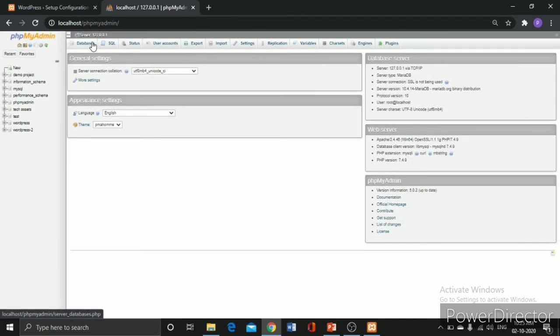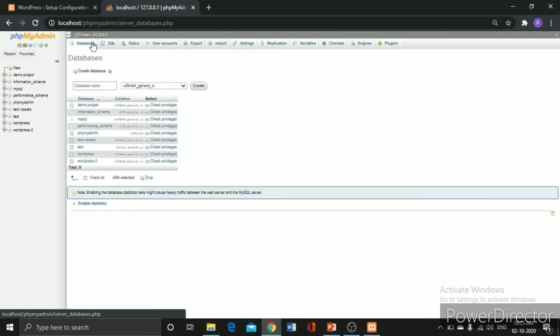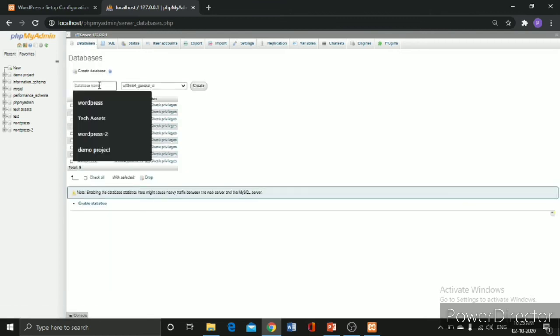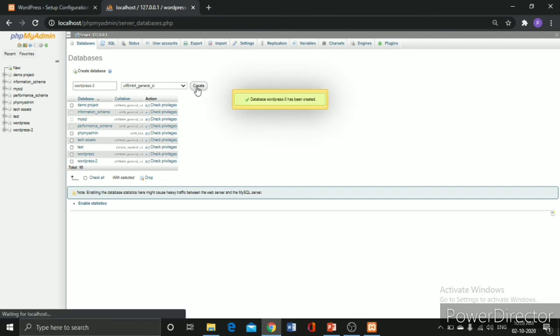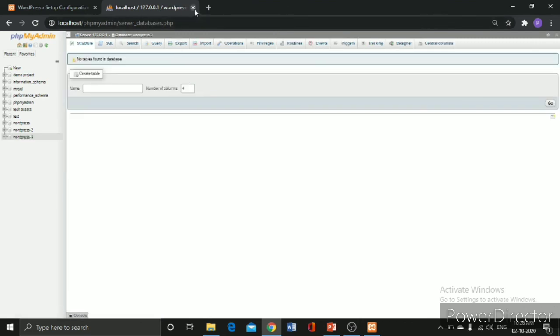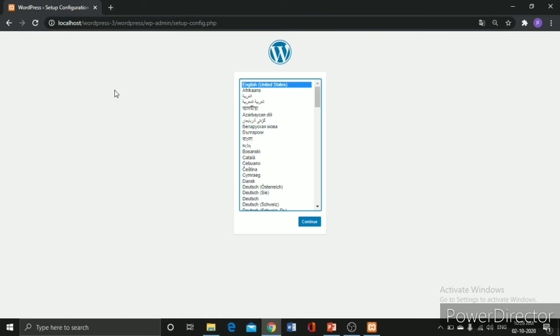Now just go to the database name. I will set it as WordPress 3 and simply click on create. Now don't touch anything, close the tab and go back to the setup configuration. Click on continue.